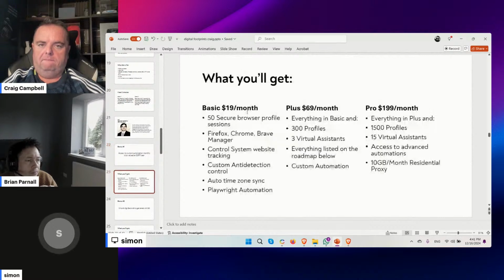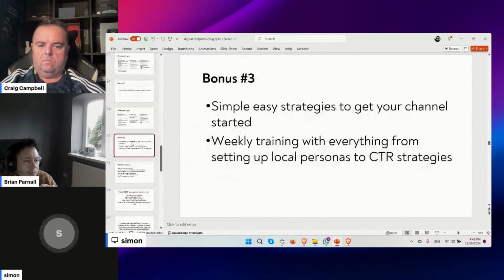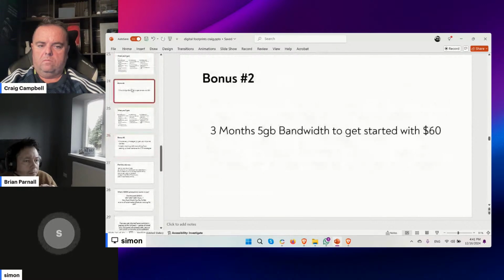So again, it's 50 browser profiles, $19 a month, $69 a month for 300 profiles, and $199 a month is for the 1500 profiles. And they all come with the exact same system protection.